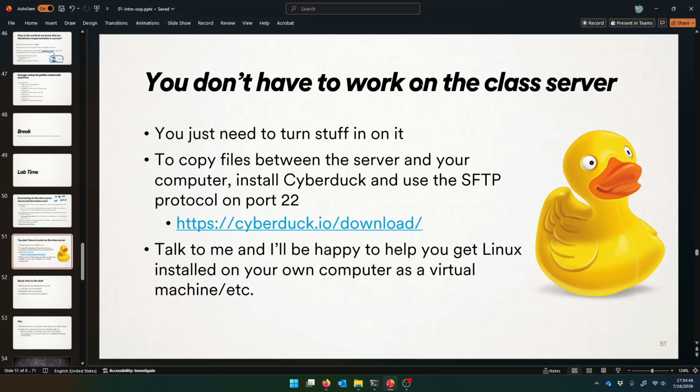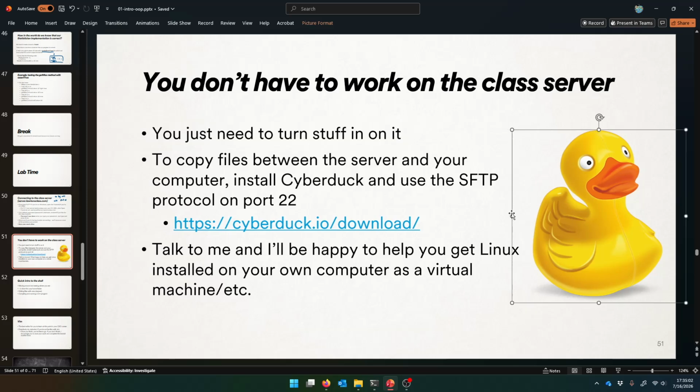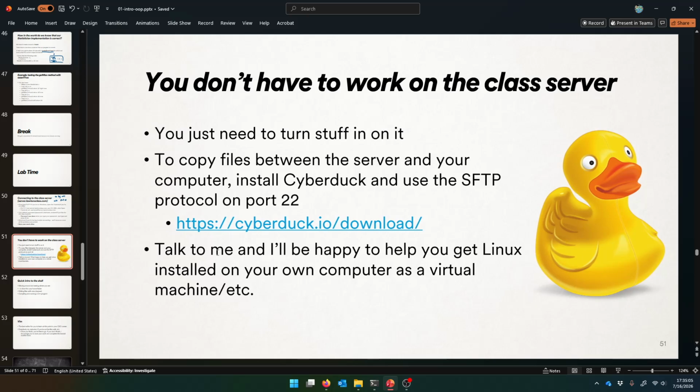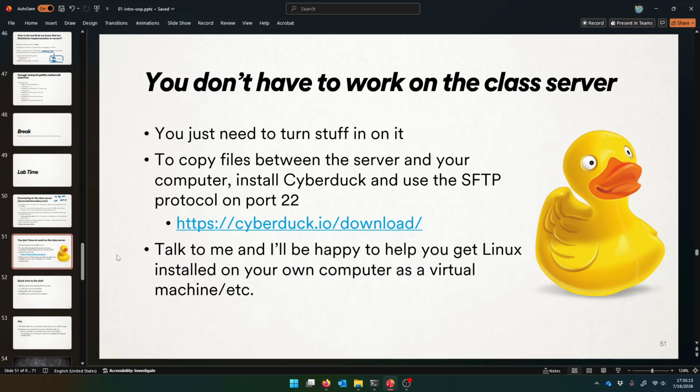So you don't have to work on the server if you don't want to. You just got to turn the things in, like your labs, on the class server. So if you want, I can show you how to get Linux on your own computer. I can show you how to transfer files, to copy them. A cute program is called CyberDuck that you can download. There's other ones, there's WinSCP, and I'd totally be happy to help you get a C++ compiler installed on your own computer so you don't have to keep connecting to the server all the time.